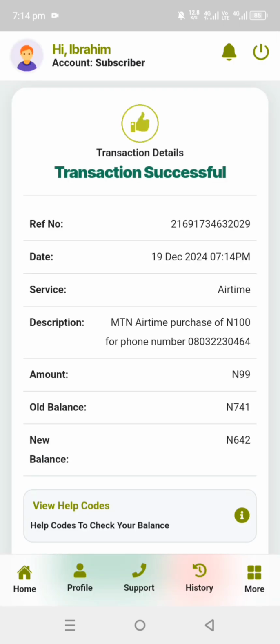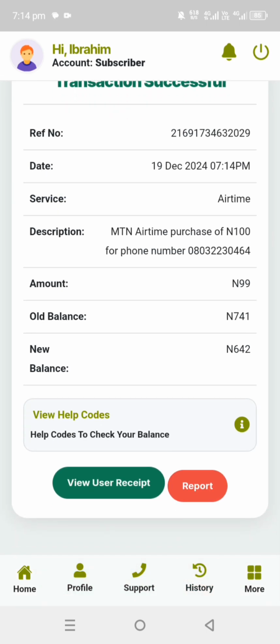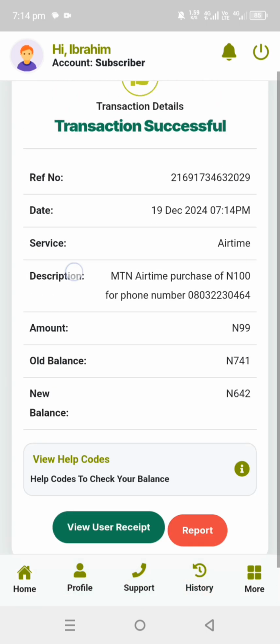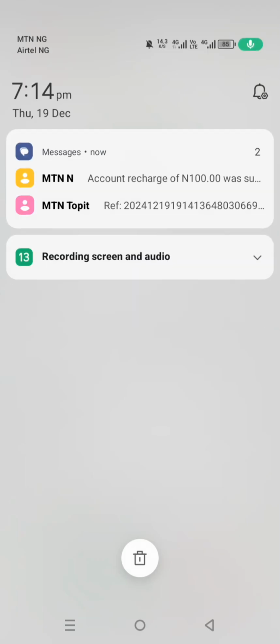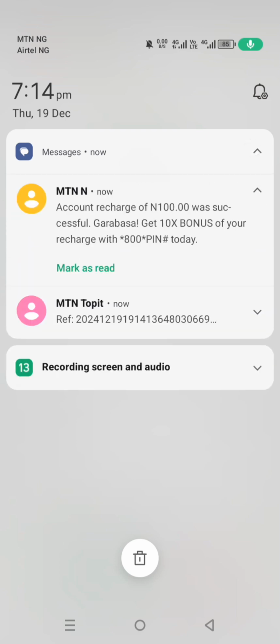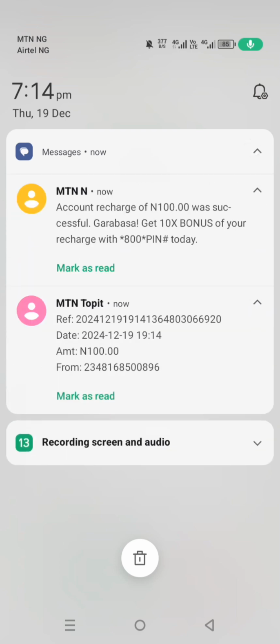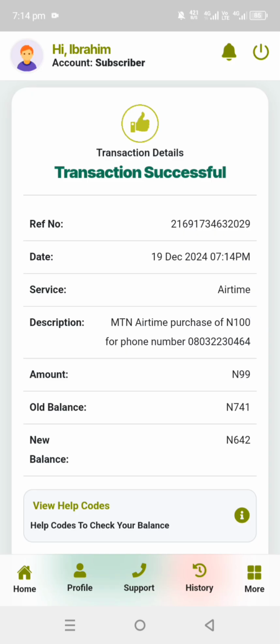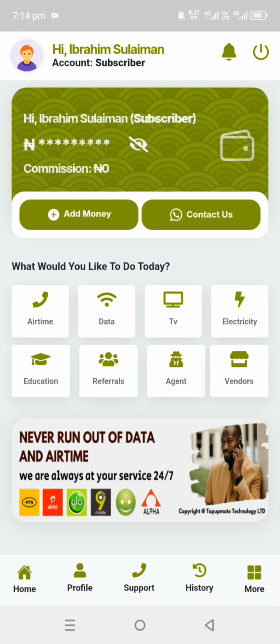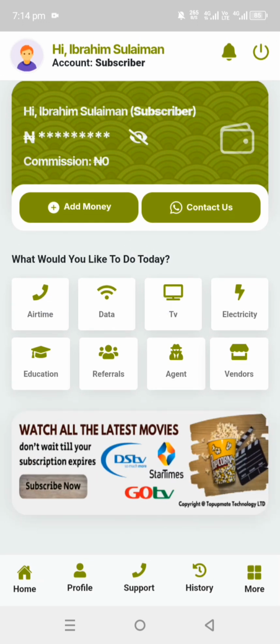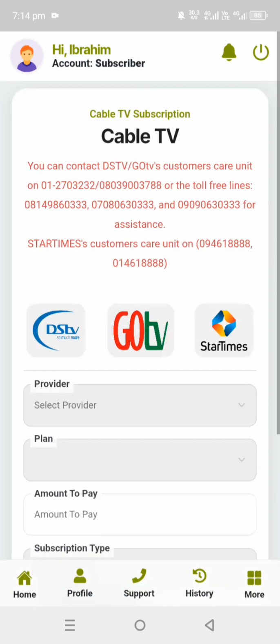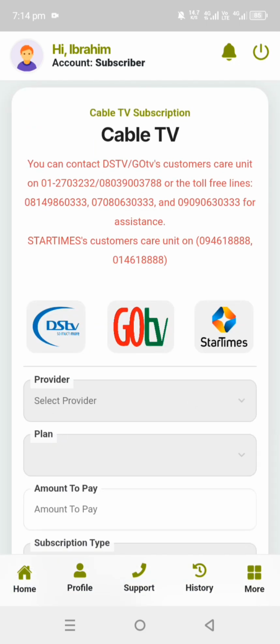Wow, the transaction was successful. This is the new balance, this is the old balance, this is the amount, and here I have successfully received 100 naira, and here is the new balance. So now that I have successfully created this application, here are the services that you can do: airtime, data, TV subscription, electricity. This is the cable subscription in this website that you can get.